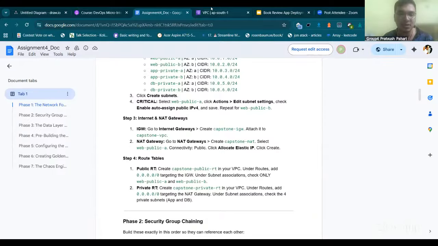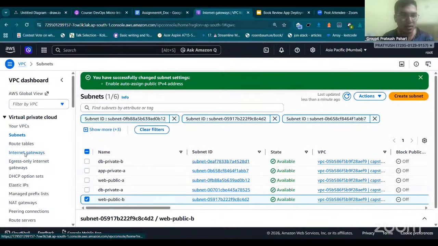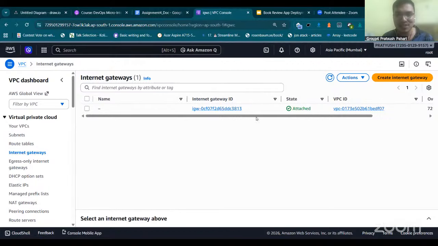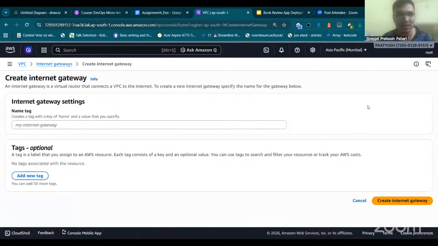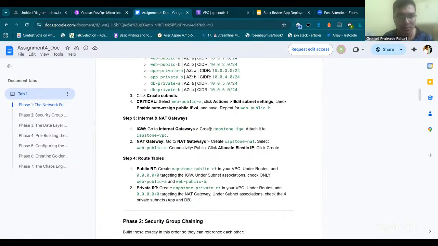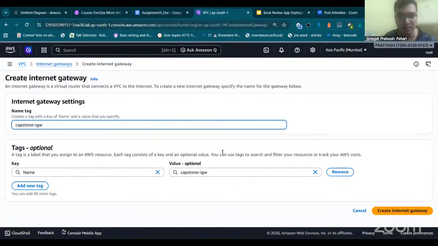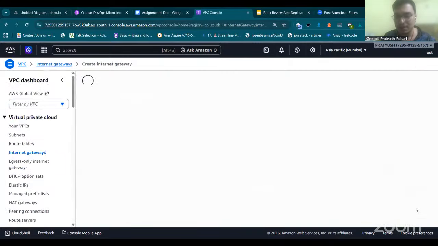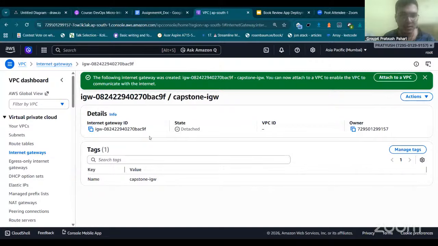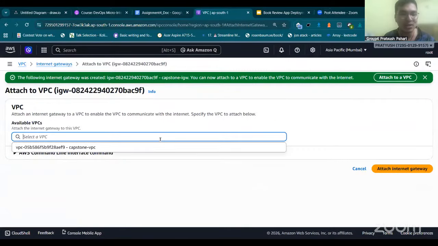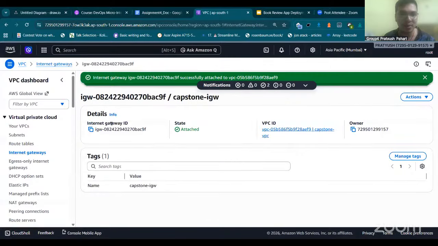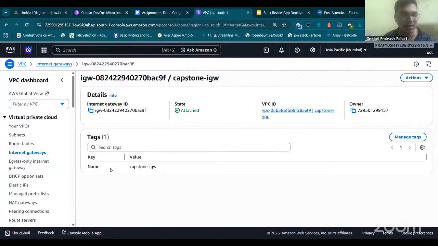Now, step 3, we need to configure the internet gateways. This internet gateway is the default internet gateway for the AWS account, but we don't want that. We will configure our own internet gateway. We'll give the name Capstone IGW. Copying it from there, paste there. Cool. Now internet gateway is created. Now we need to click on attach to VPC, because otherwise our internet gateway will not be attached to the VPC we have created. Perfect. Internet gateway is attached and it is configured.